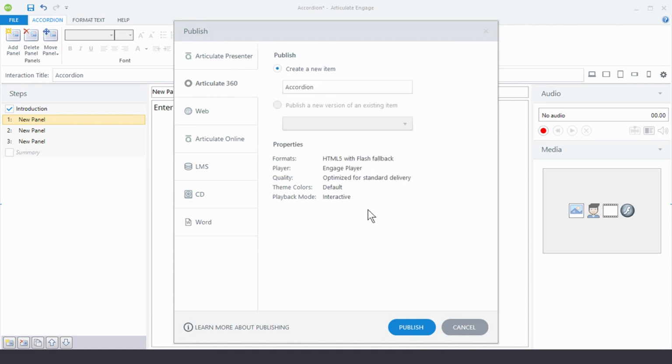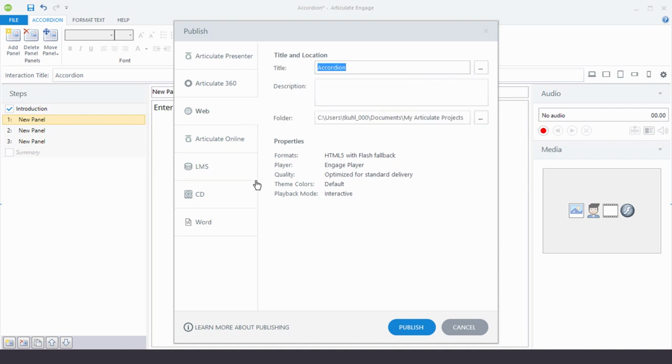But if I go to Articulate 360, I have my publishing properties here. If I go to web, I've got the same publishing properties. Now, by default, the publishing format is going to be HTML5 with Flash fallback. What that means is that by default, when the user accesses the course, it's going to play in HTML5. Now, some older browsers aren't compatible with HTML5, so they're going to play in Flash. So it's going to start in HTML5, but if the browser doesn't accommodate that, it'll play the Flash version.